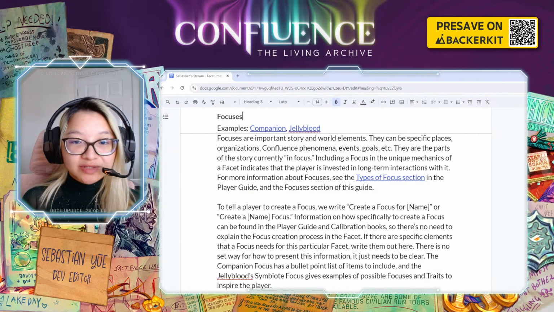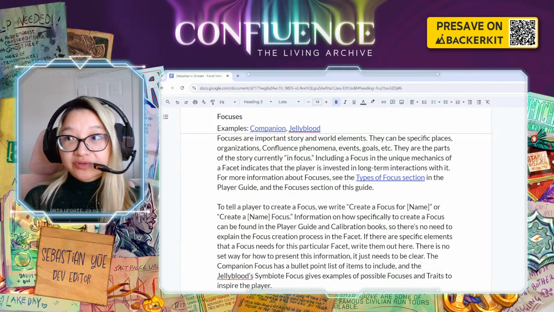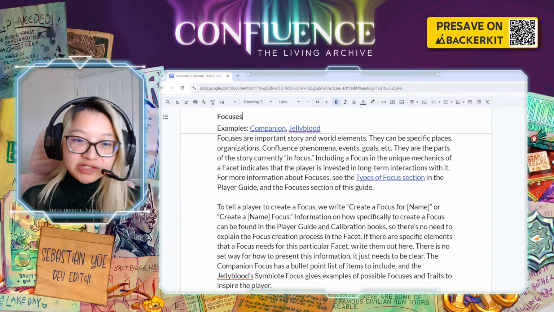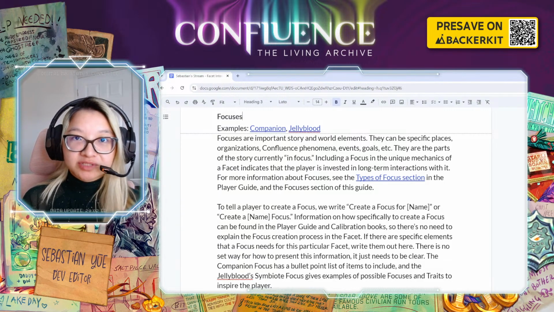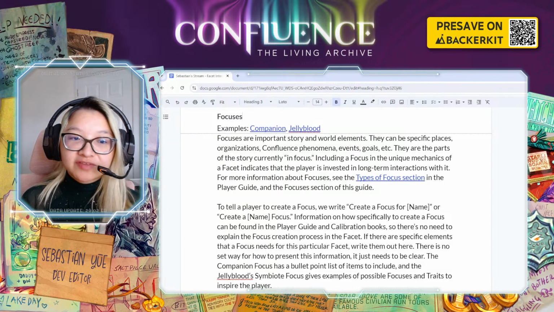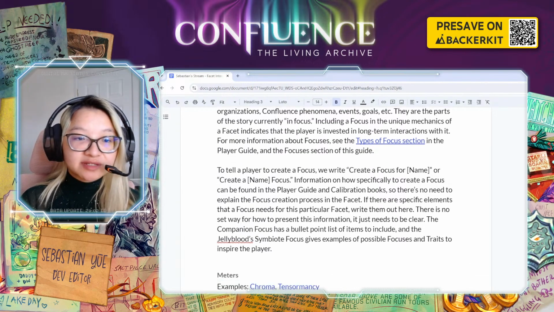And so information on how to specifically create that, there is information in the player guide and the calibration books. So the books are designed to talk to each other, and so we're trying to avoid repeating information in places. But you don't necessarily have to explain the process of creating a focus every single time you put one in a facet. But if there are specific elements, we really want to focus on specificity here. So if there's something that it needs for this particular one, then you've got to write it out here. There's no necessarily set way to do this, but it needs to be clear.